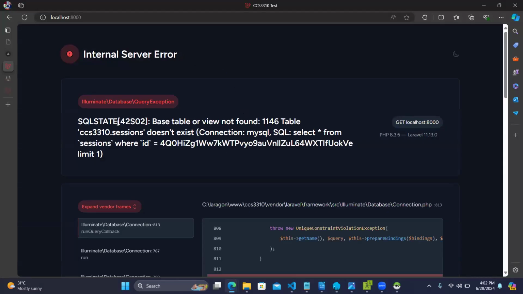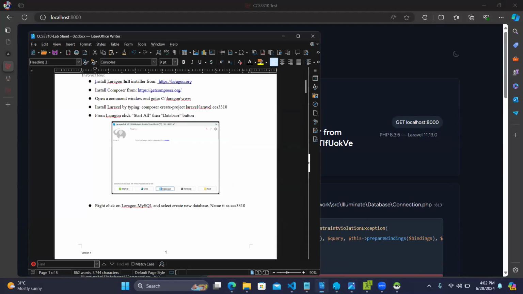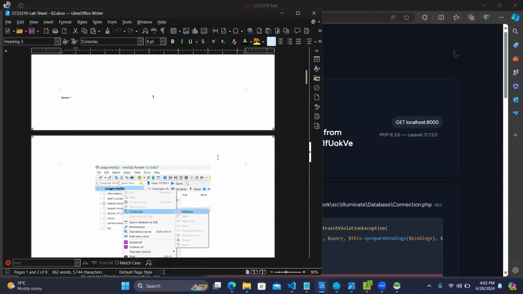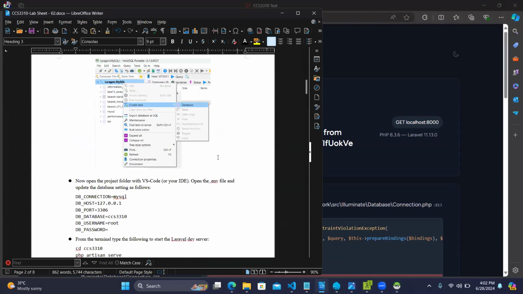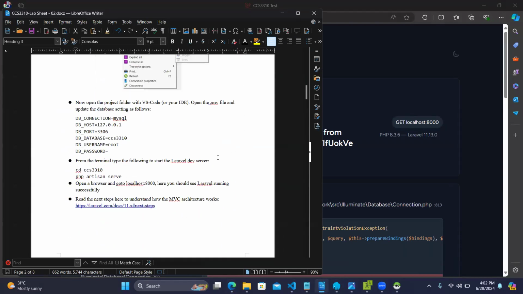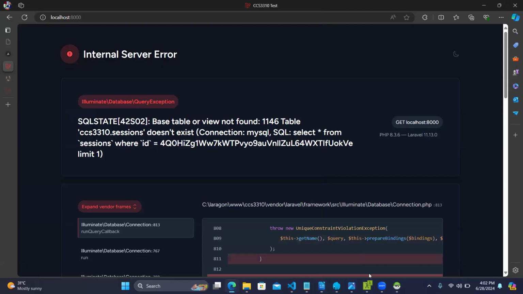Okay, good. Now it says SQL state base table or view not found. Table sessions doesn't exist. Connection, blah, blah, blah. Okay, so some things are not run. So I have to run migrations. Table or view not found, table sessions doesn't exist. Okay, so what I'll do now is, if you go back to my document here, there are certain commands that we need to run, right? Actually, it's basically migration.